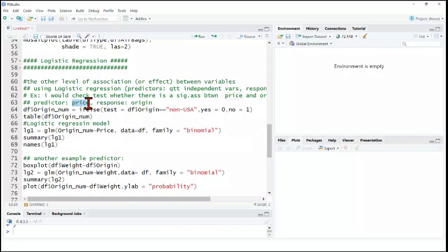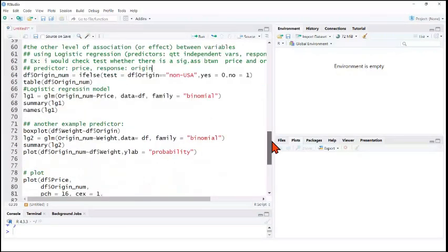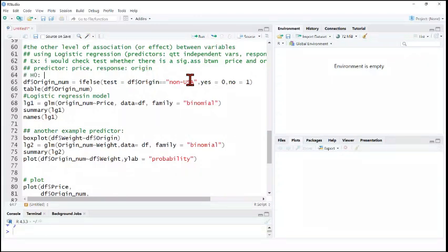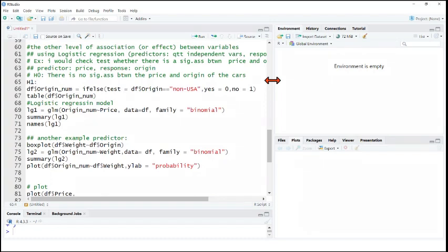Please, any one of you, give me the null hypothesis of this one here. H0: there is no significant association between the price and the origin of the car, right? Good. All right. And H1: there is a significant association between the price and the origin.